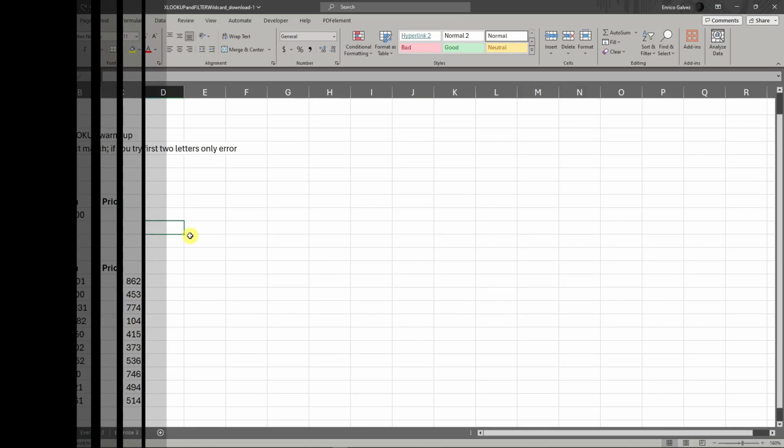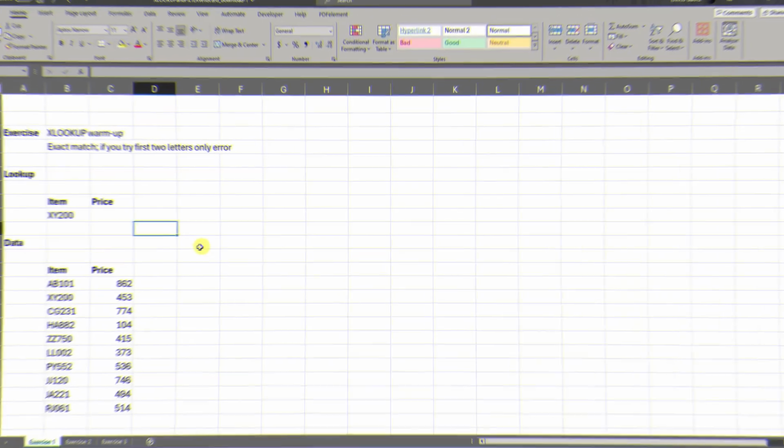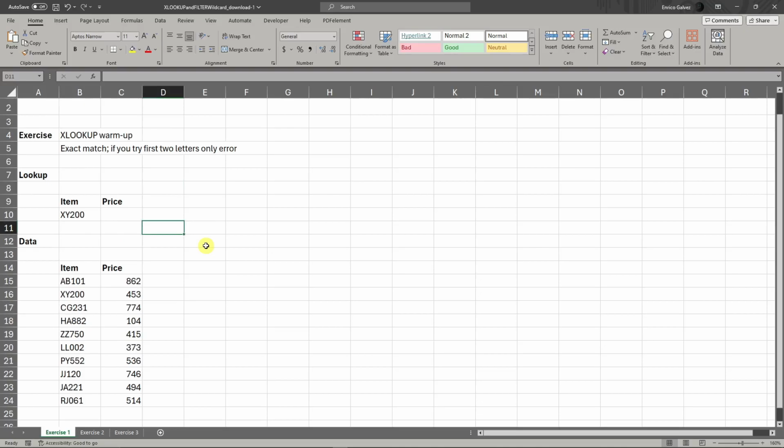In this video, I'm gonna teach you how to use the wildcard with XLOOKUP and FILTER. I have a sample datasheet for you guys here to copy and try on your own. Let's get started with this one.